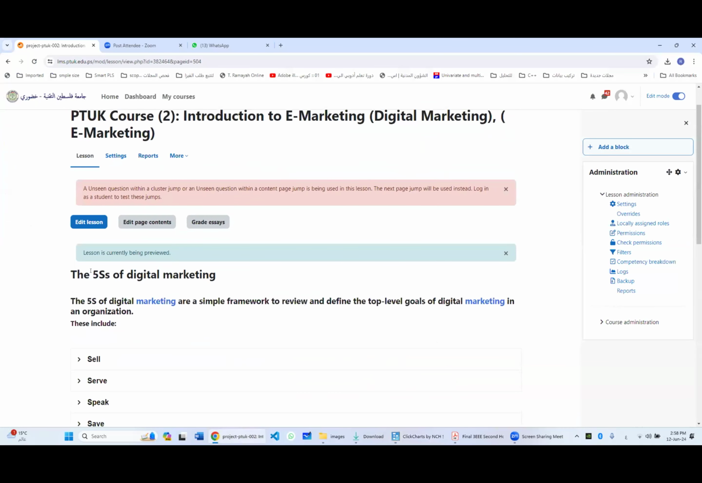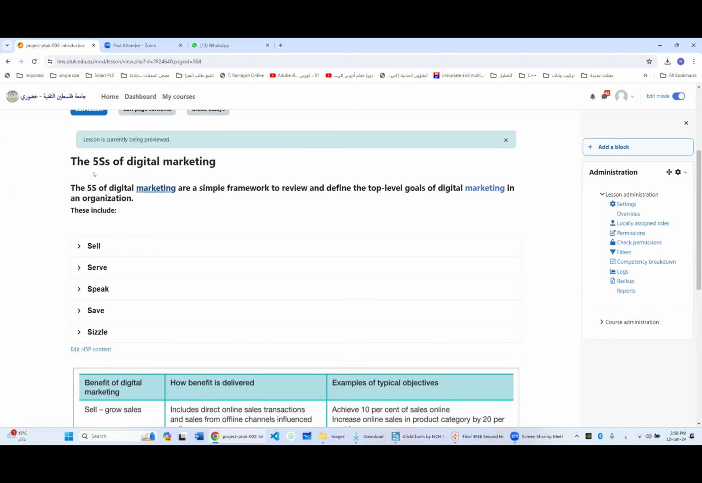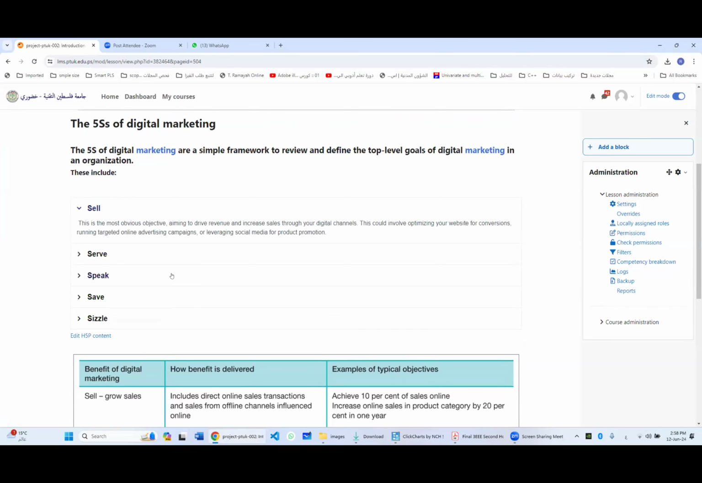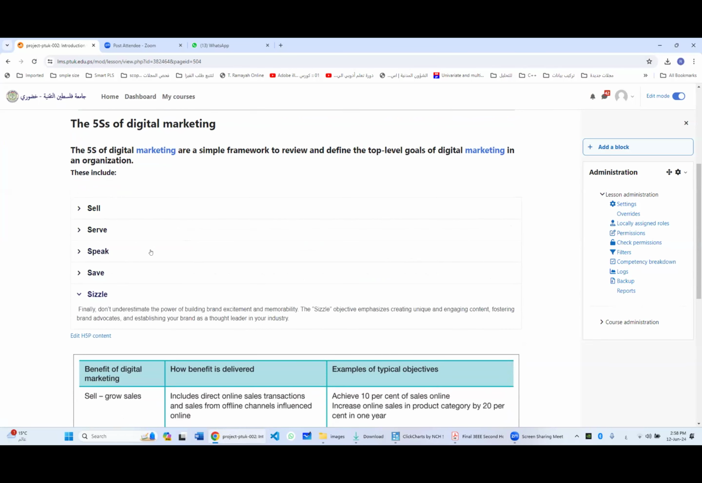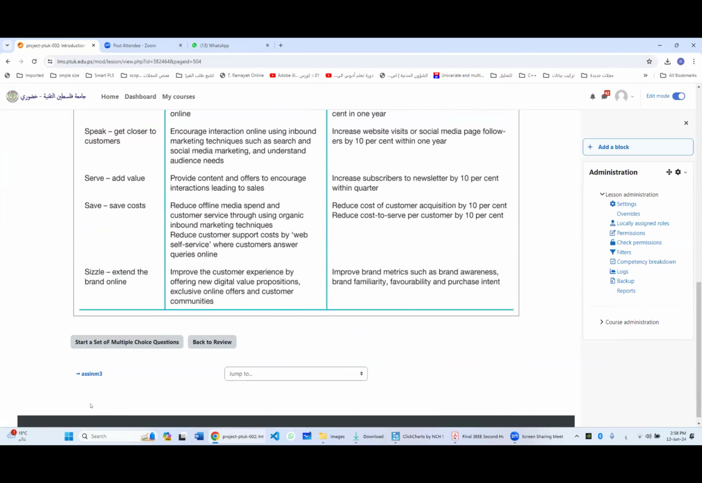Then proceed. This is the final content page in the lesson, where I told you that the content itself could be very long and the student has to scroll down. In this case, I utilize the accordion tool in Moodle, where the student presses on the title to see the content one by one, which saves a lot of space on the page. Then he either goes back to review or starts a set of multiple choice questions.